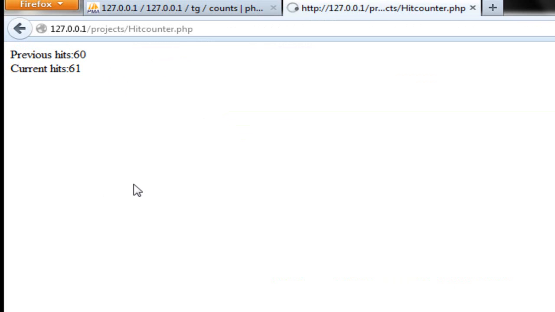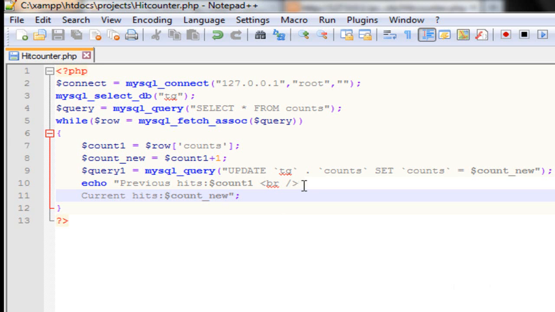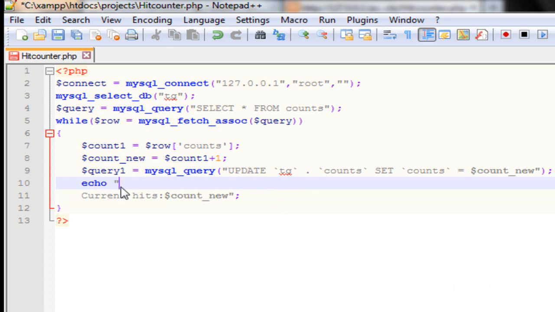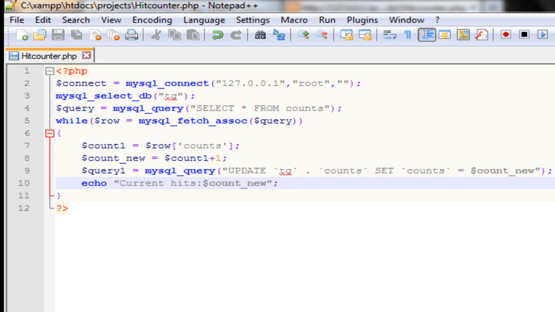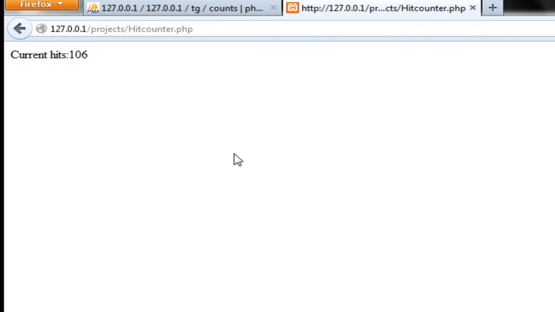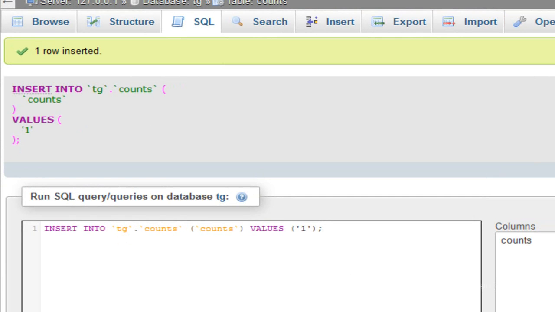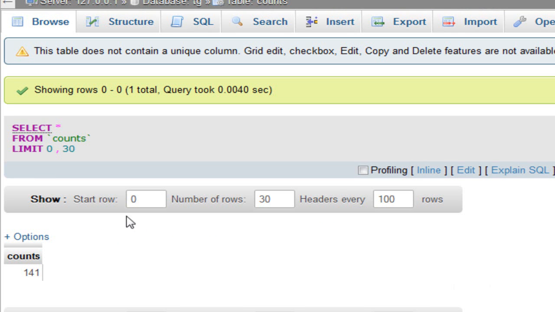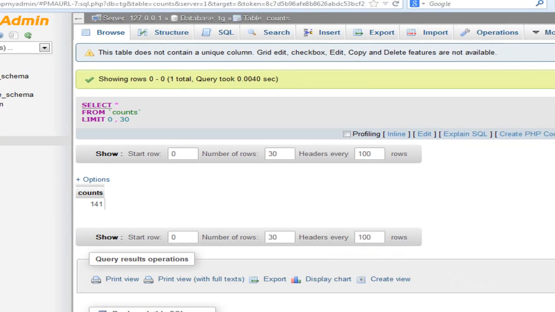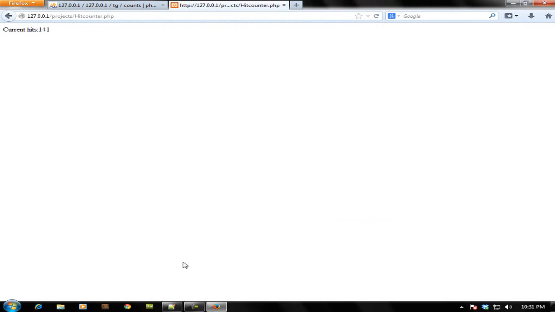So if you can see, it's more than 100. Let's remove the previous thing, and now refresh the page. So it reached 141. You could also change the value simply by going over here. Alright, so this is how it worked.